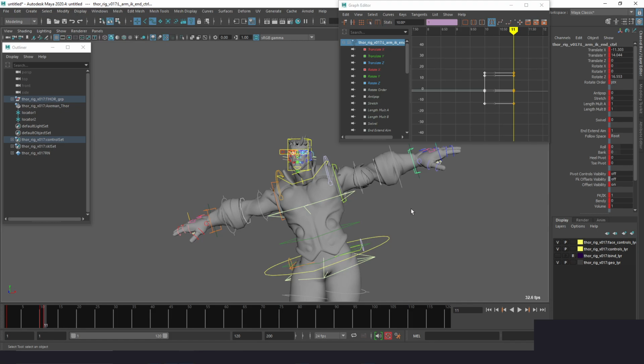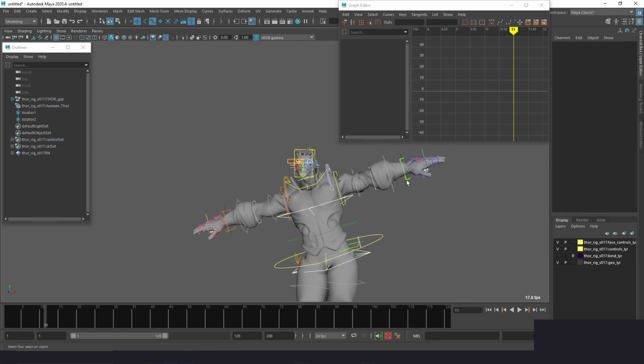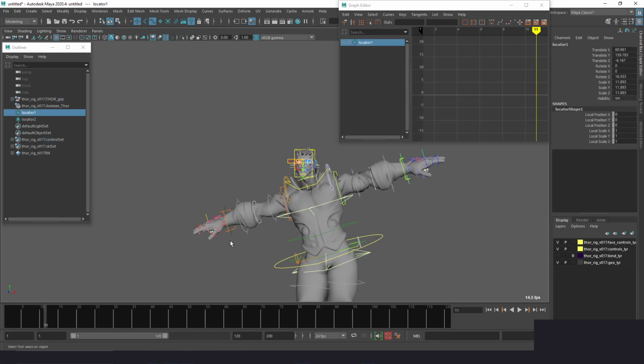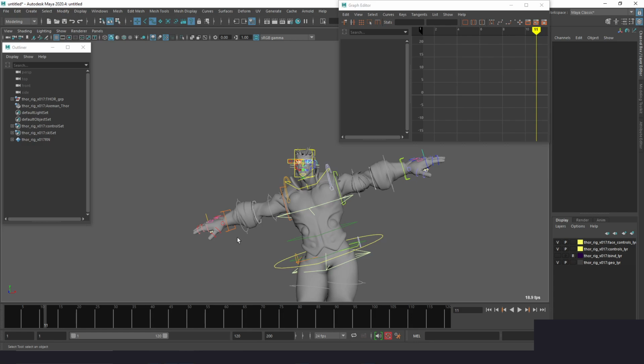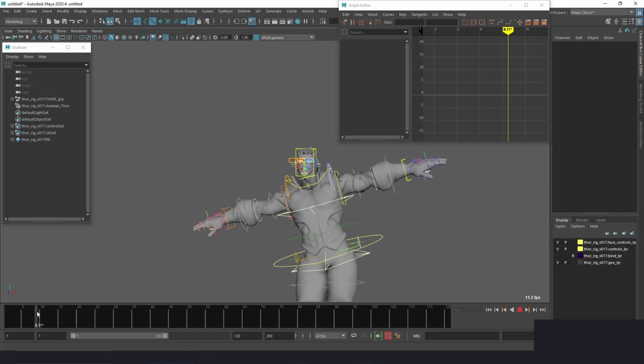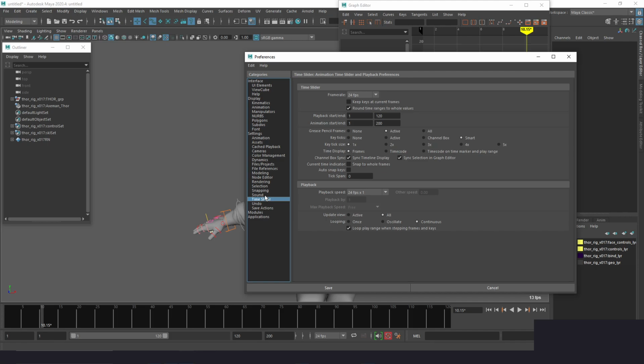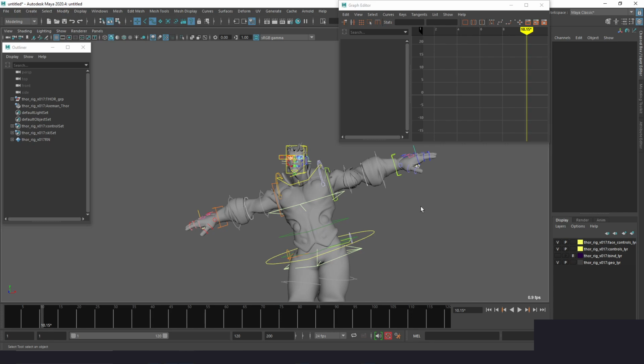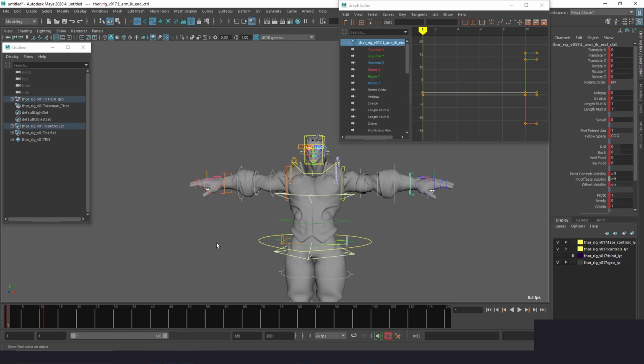Now I have created a very small script for this, so that I don't have to manually push all the keys and play around in the graph editor. So I have created a small script for that, and that works really well. I would like to show this to you now.